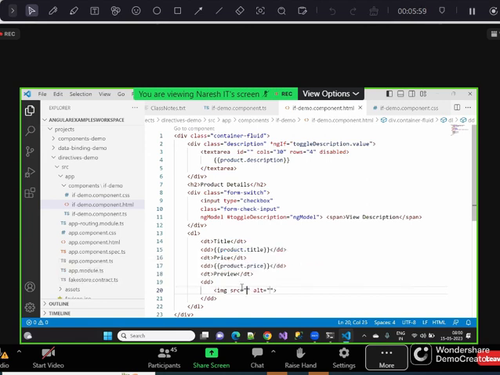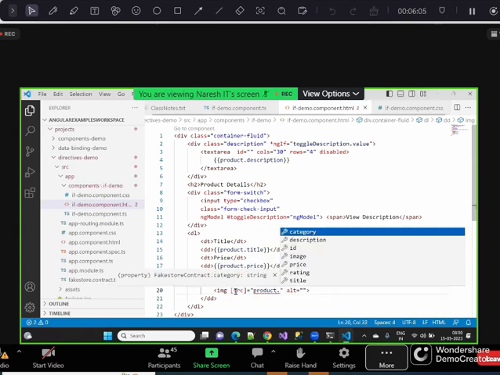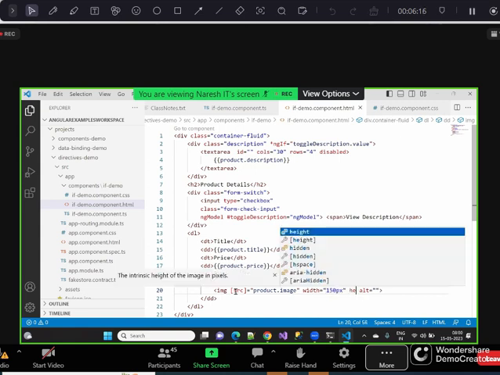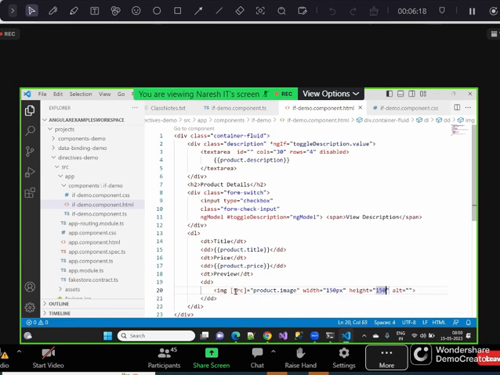And in the image tag, I'm using the syntax like this. And after that, we have the product dot image available. Let me give that image. By default, it comes with some height and width, but I just wanted to manipulate it from my end for good visibility. I'm giving 150 pixel height and 150 pixel width.